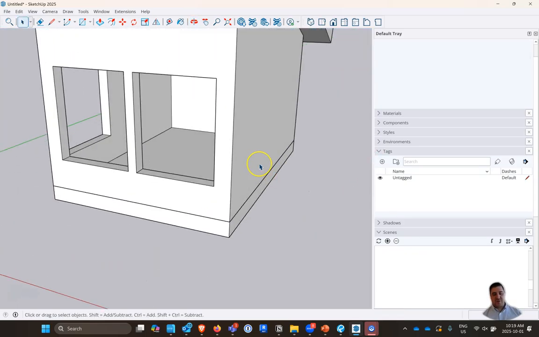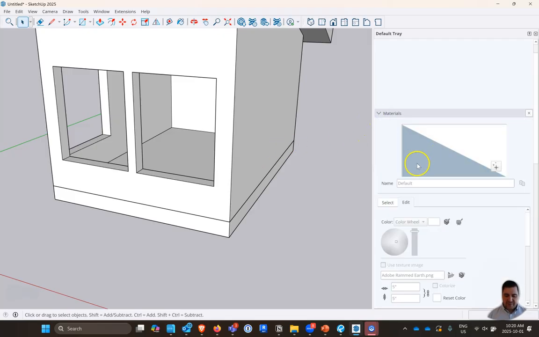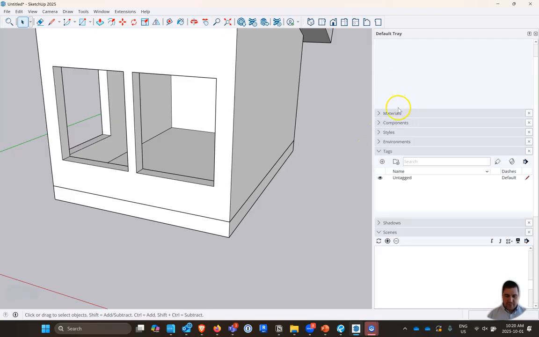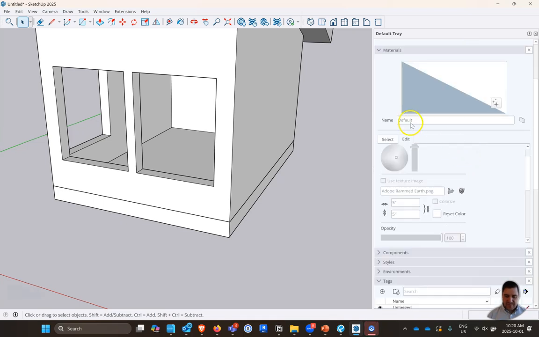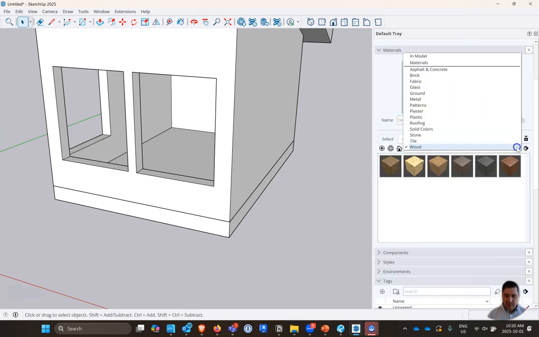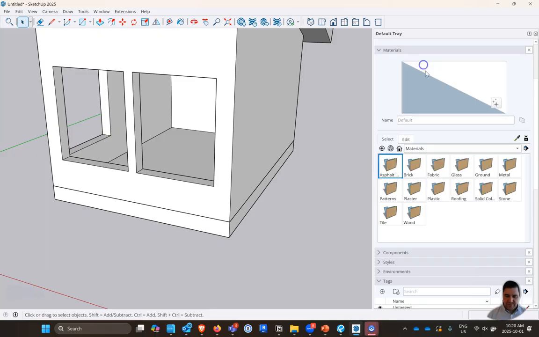So we have a few objects in here. We have some windows. We have some openings. The next thing that we can do is start placing materials. And so materials have their own tab here on the side. And with materials, we can go here to materials, and there's a bunch of categories of different stuff.